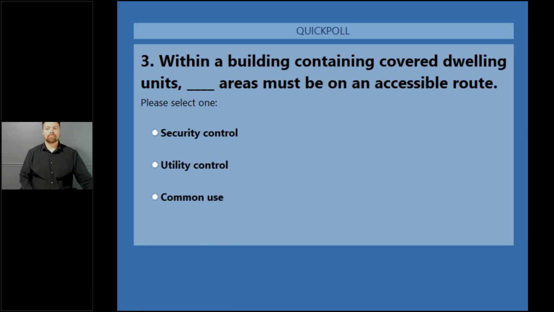And again, this reads, within a building containing covered dwelling units, blank areas must be on an accessible route. First option, security control. Second option, utility control. And the third option, common use.